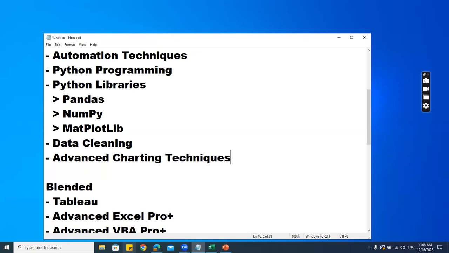So data cleaning, we'll be teaching you data cleaning by using Excel, Power BI, and Python. Okay, and SQL Server as well. For that, we are still working it out. So Python and SQL Server are still in process. So once it is done, we'll also be implementing that in this data cleaning. Advanced charting techniques will be taught to you by using Excel, Power BI, and Tableau. Okay, so all these are actually making the data science program stronger and more skill oriented.